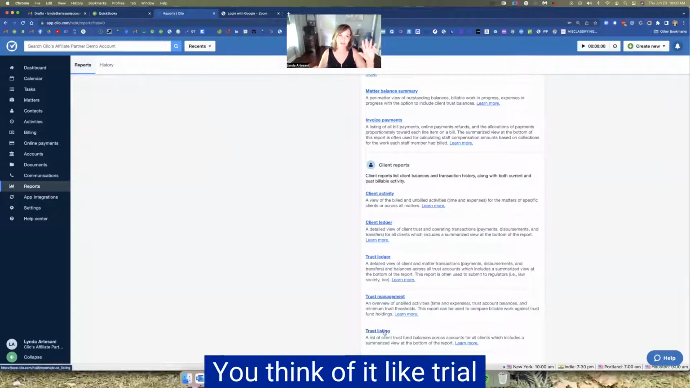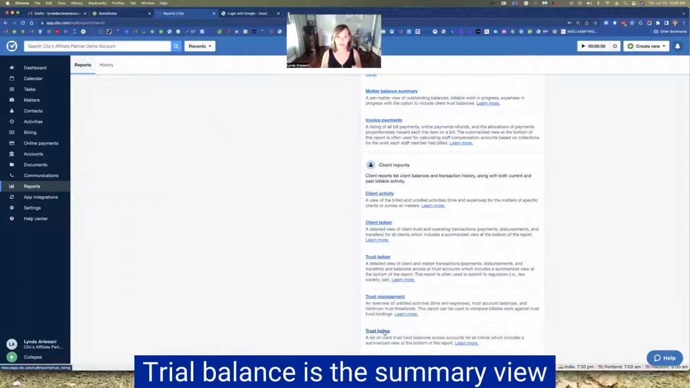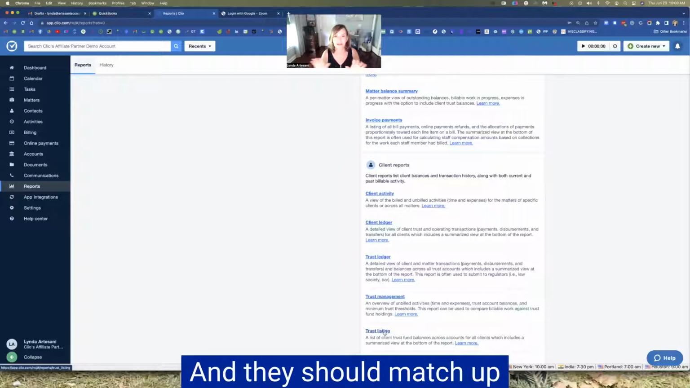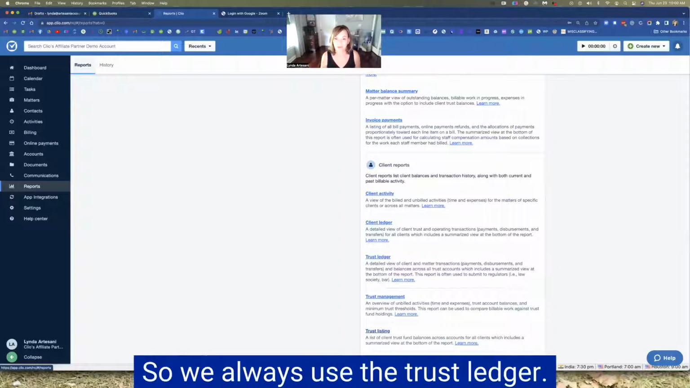You think of it like trial balance and general ledger. The trial balance is the summary view of what's in the general ledger, the detail view, and they should match up, but the numbers don't match up. So we always use the trust ledger one.